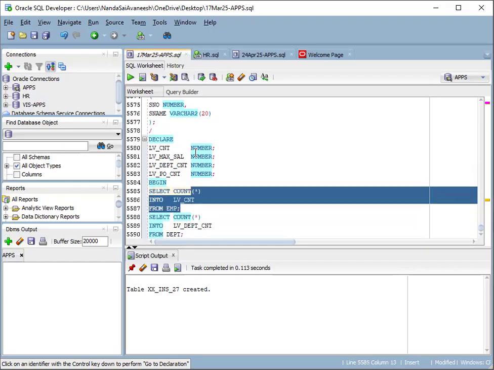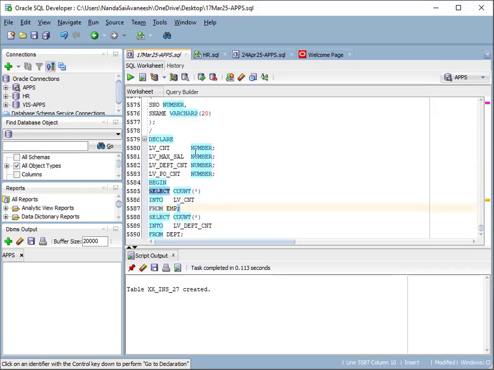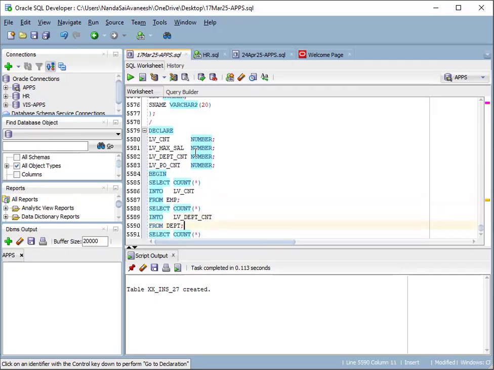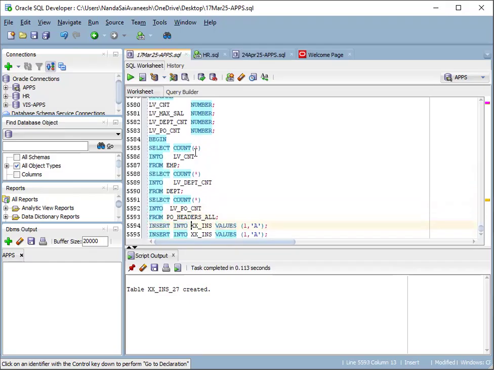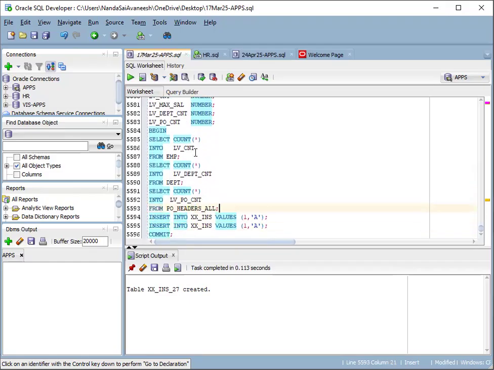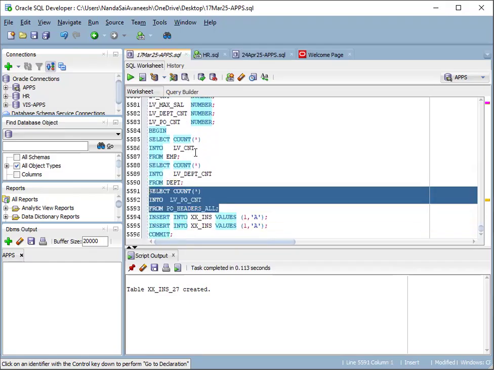Select count(*) from EMP means what are the records in this table; that count will come into LV_CNT. Same way again, select count(*) into LV_DEPT_COUNT from the DEPT table. And again, select count(*) into LV_PIVOT_COUNT from the pivot address table. So I'm taking the counts using this SQL statement here.